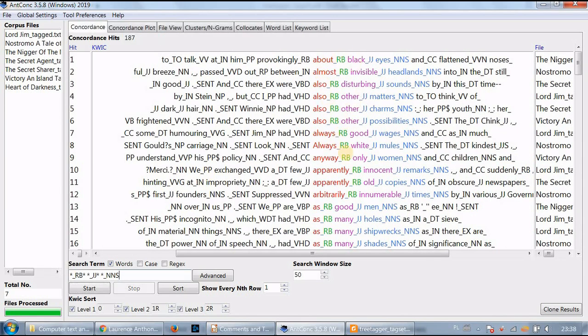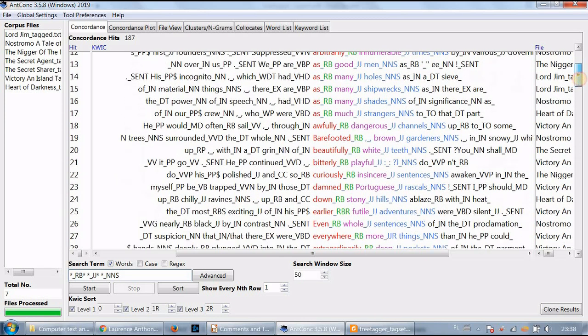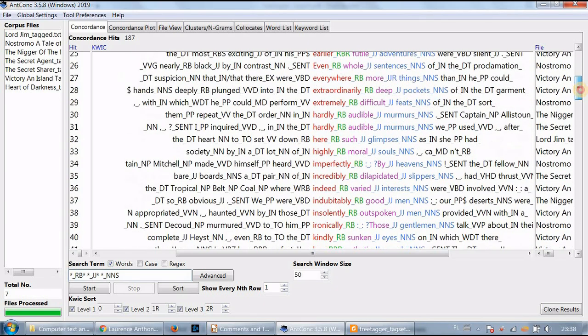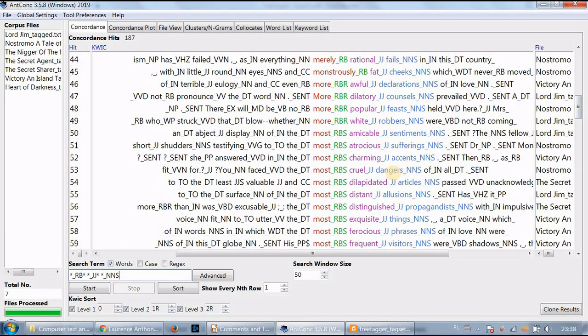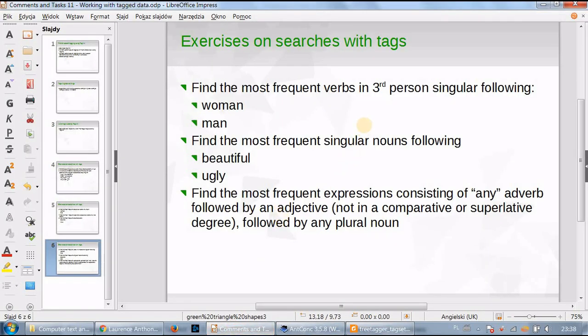Okay, quite many. So apparently innocent remarks, as good men, as many shipwrecks, and so on. Beautifully white teeth. Oh, that's interesting. Okay. More cruel dangers, more charming, excellent, and so on. Okay, so listen. Have fun with the tags. They are very useful. Anytime you create your own corpus, you can always use this AntConc tool to make your own tags or corpus with tags, and then you can do so many things with that.